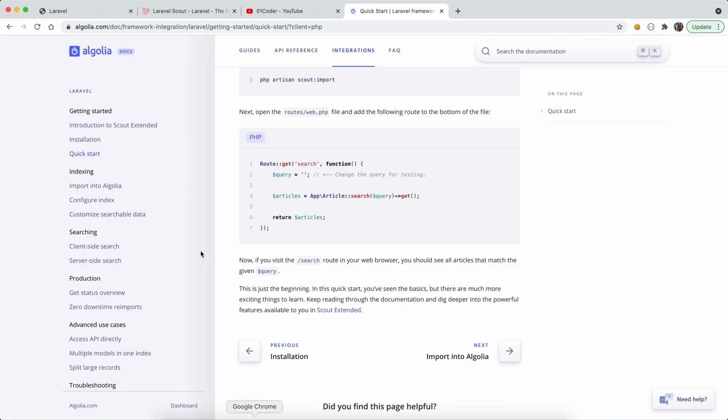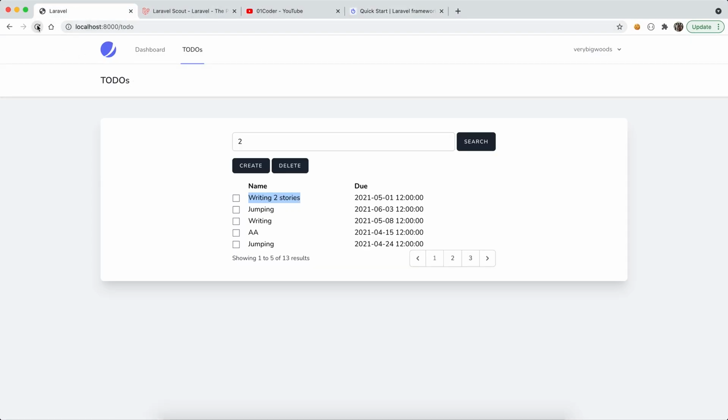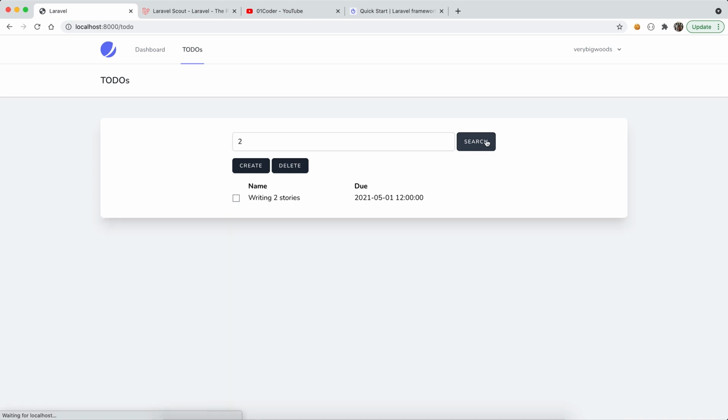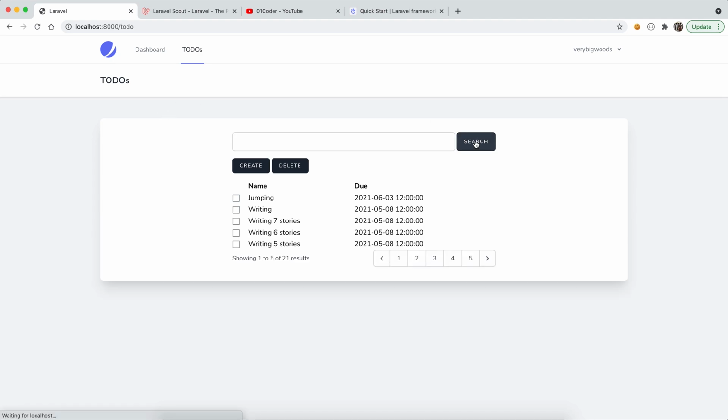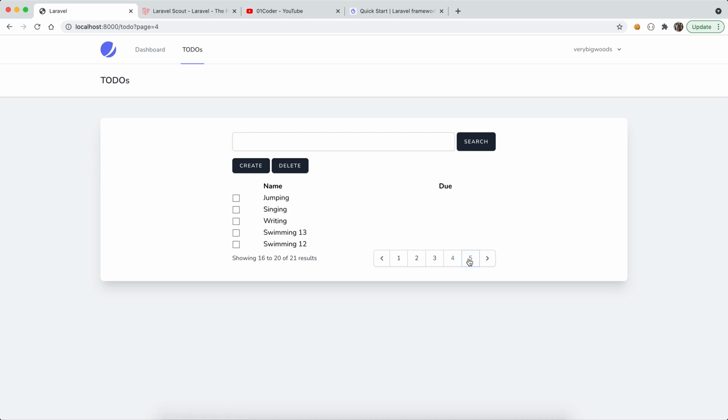Now let's try the front end. Refresh the page. Okay, you see the data there. And then I type 2. Okay, you see now only the item with the name writing 2 stories is listed here. That's what I expect. And if I type 5, writing 5 stories, type 7, I remember the one item. Yes, writing 7 stories. And clear the search box, search again. Okay, it lists all the items for me. Also, the pagination is working as expected.